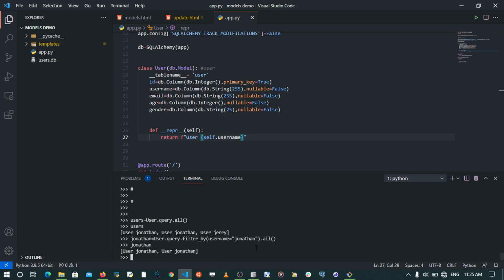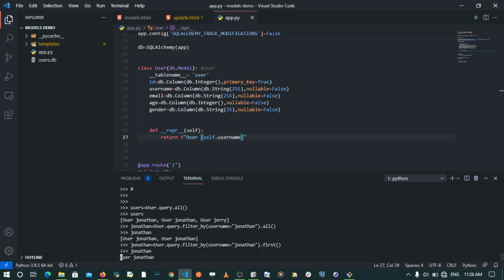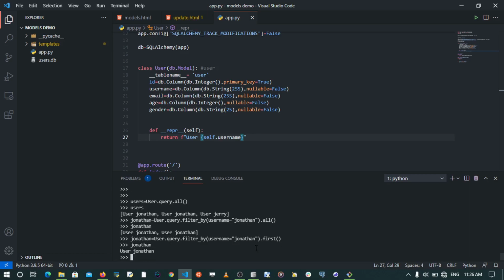So this helps us to return a query set or a set of objects that have a certain attribute. Now, let's say I want to query for the first user with that attribute, so I'm going to just call Jonathan, and then I'll just have to say first. So this returns the first object that has the username Jonathan.